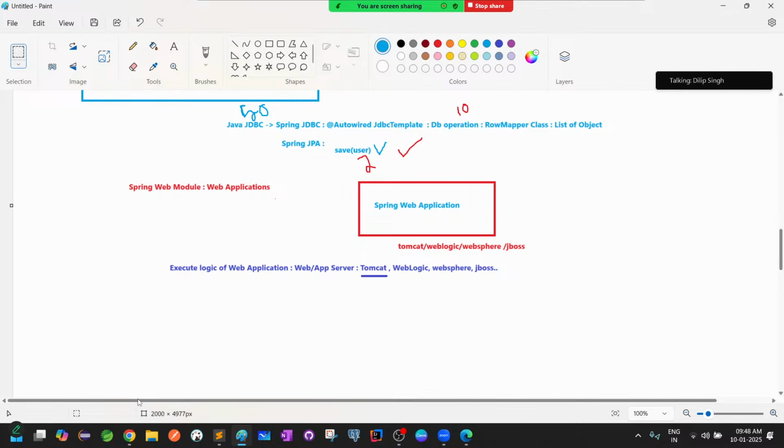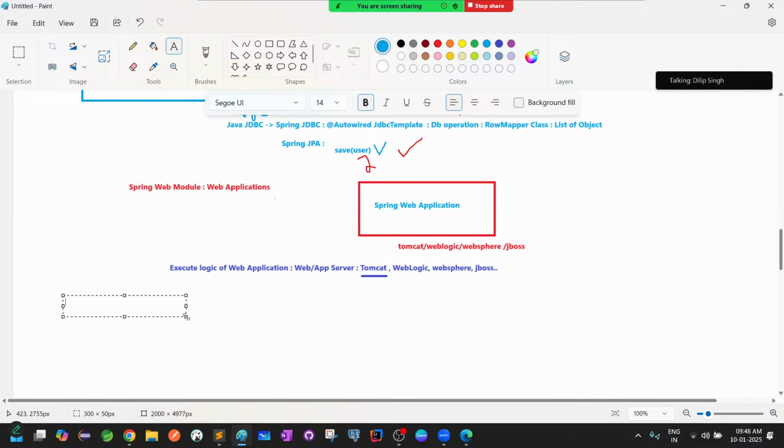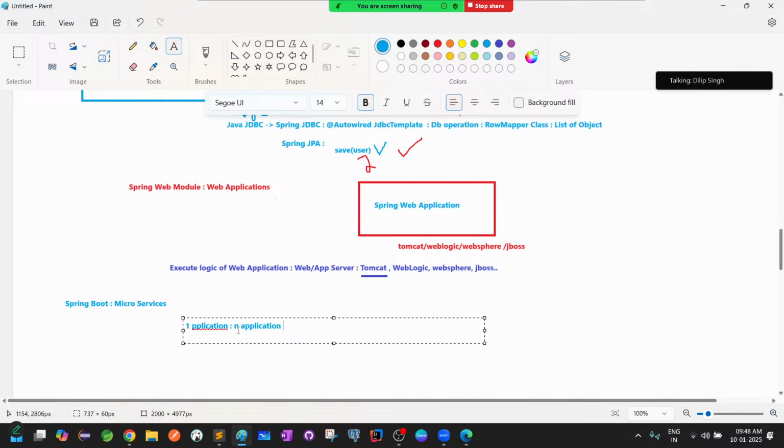Now, as part of Spring Boot, you know that Spring Boot got popular. I already said on day one what the difference between Spring and Spring Boot is. Spring Boot got popular because of microservices. In the microservices architecture, one big application you are going to break into small applications, n number of applications, small pieces.